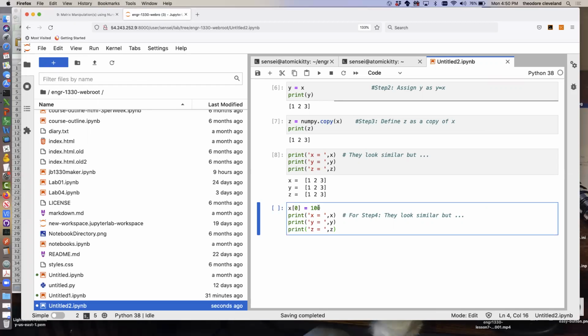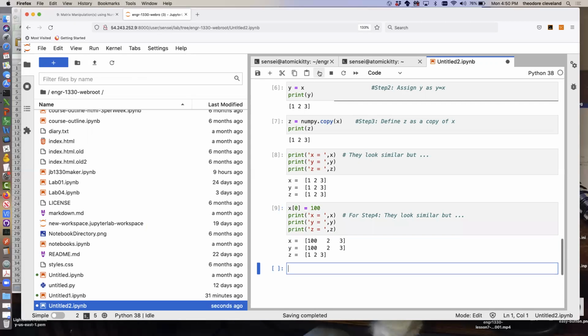Okay, that's what I was looking for you to say. Let's see what really happens. Interesting. Y magically picked up the 100. You ask yourself, why is that? That's because in that assignment statement, it performs something called equivalence.